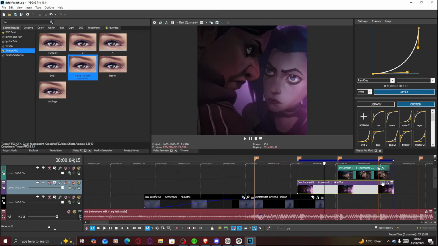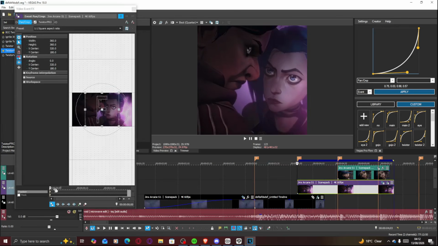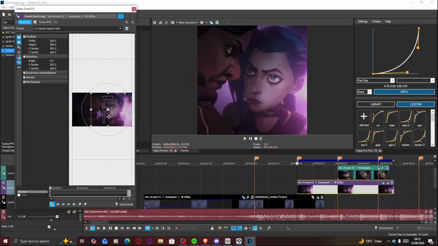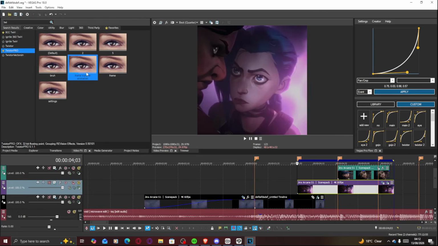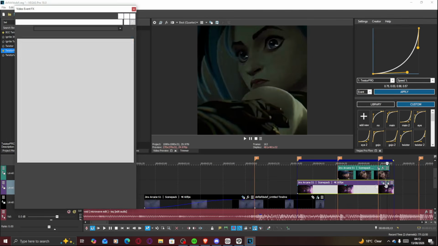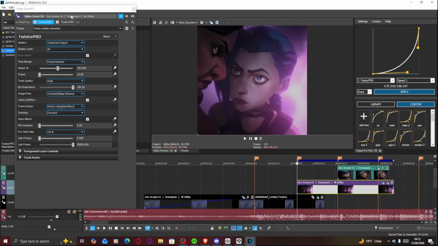Hopefully this doesn't have any dead frames. This isn't arranged where I want it, so I'm just going to go pan and crop, and make sure I can only move left and right. Just move it on her face. Wonderful. Okay, we're going to add Twixtor again. I think I have Twixtor on it. I have two. Whoops.